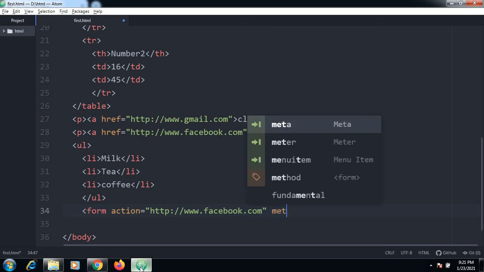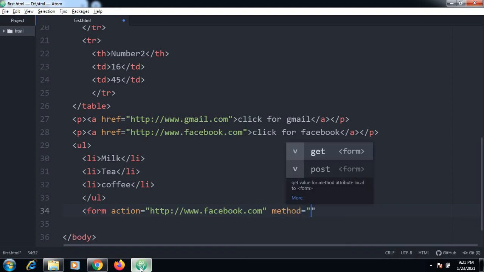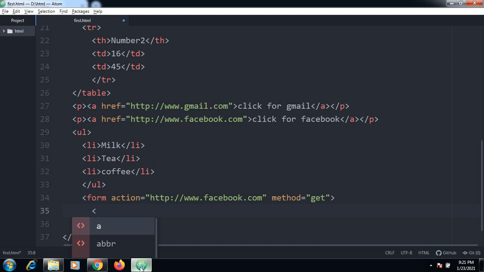So method, basically there are two types of methods. One is nothing but the get and post method. The get method is mainly used when we have very simple data to send to the particular site. If you have complicated data like images and all, we go for the post method, and we'll see the get first. After this I created the form.